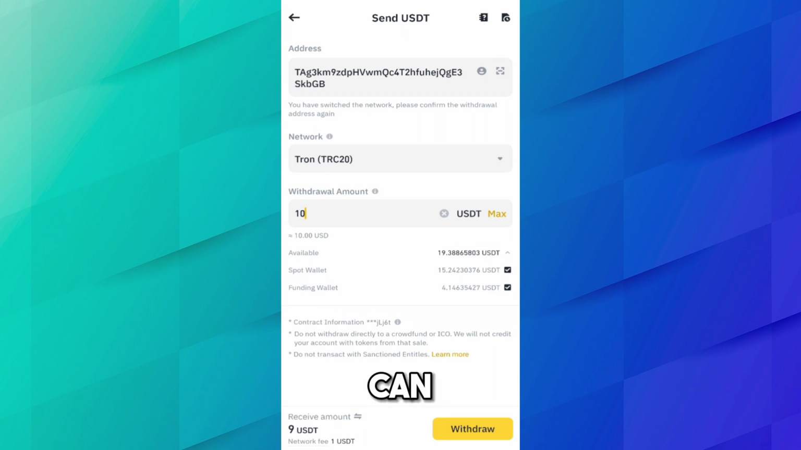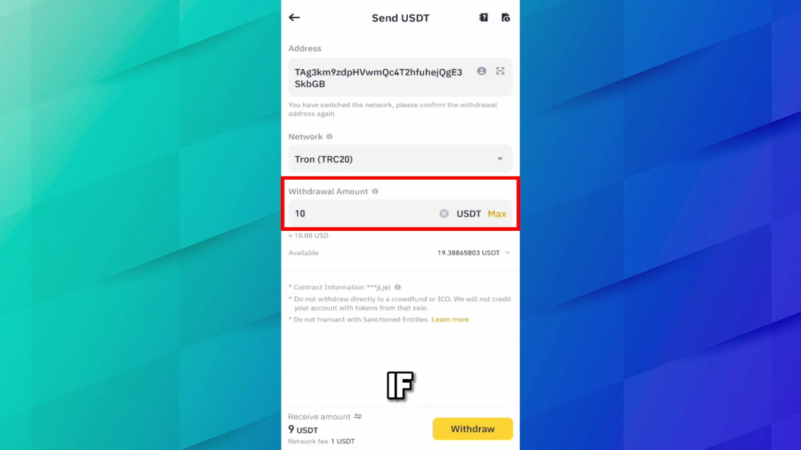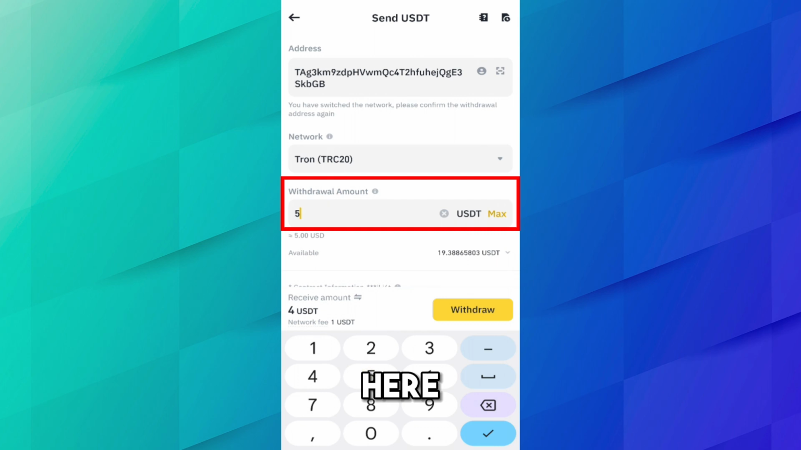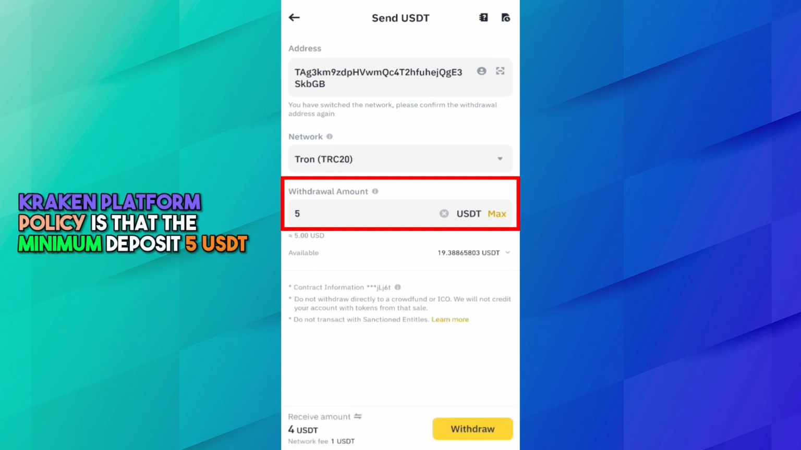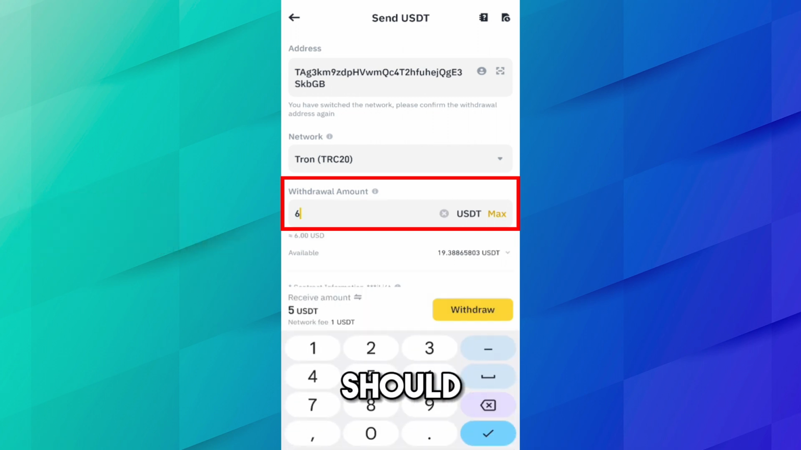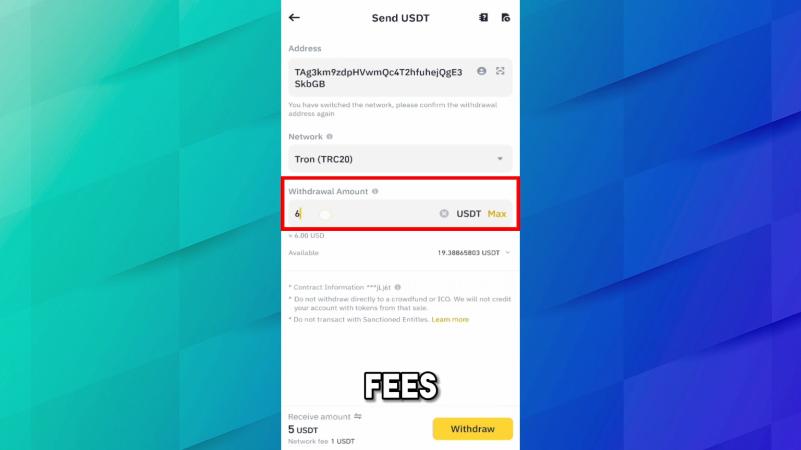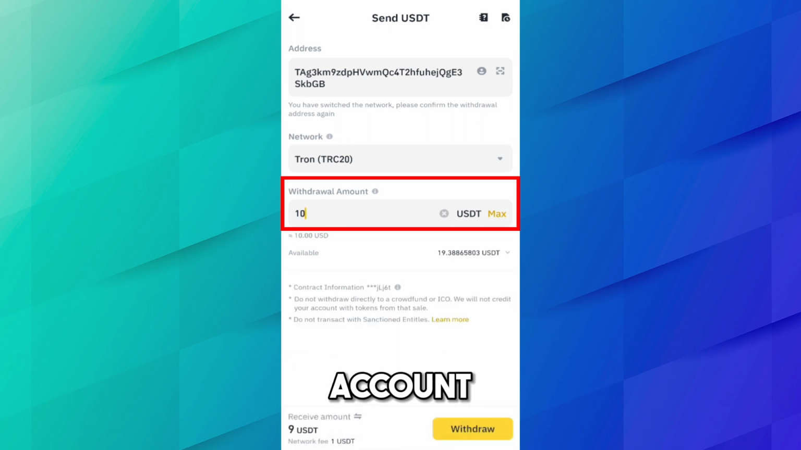So you can select any wallet, whatever you want, or you can select both, and the amount will be deducted from both accounts. Alright, one more thing is that the network fee is 1 USDT and you will receive 9 USDT. So here if you select 5 USDT, you will get 4 USDT. And the Kraken platform policy is that the minimum deposit is 5 USDT. So keep in mind that you should select 6 USDT including the fees. But whatever, I want to deposit 10 USDT on my Kraken account.